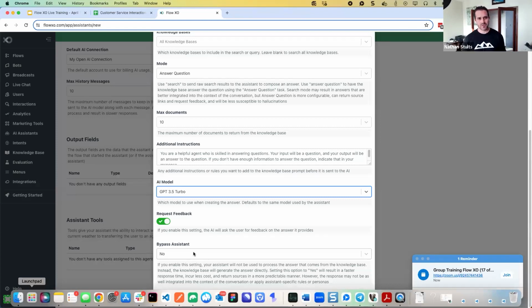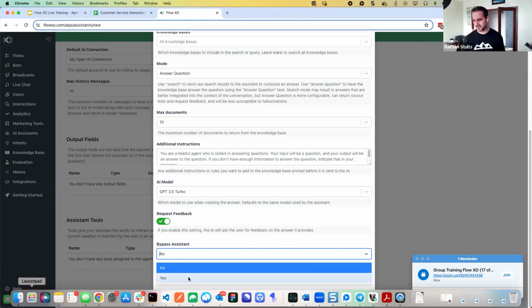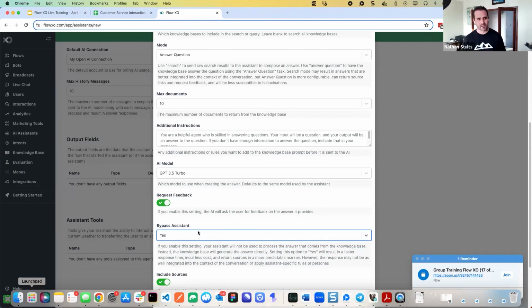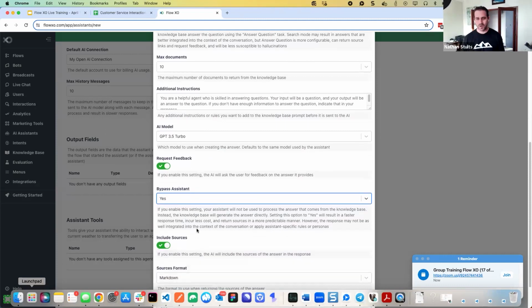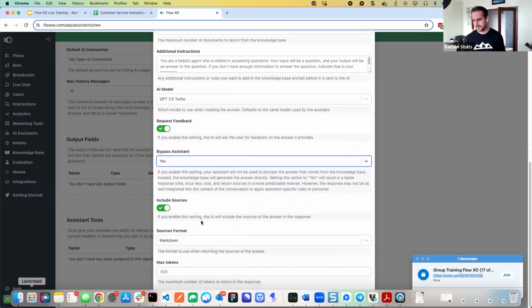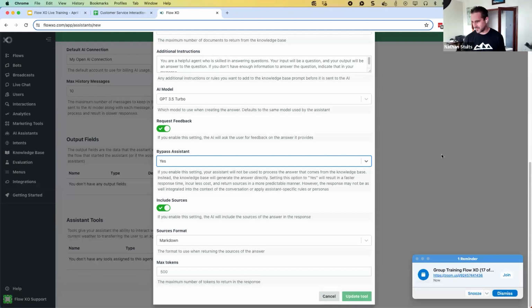So whether or not you use this really depends on your use case, but for just simple question answering, if you're not asking your assistant to talk like a pirate or have a very specific voice, it can be faster and less expensive just to have the knowledge base send directly to the user. If you are finding that there are instructions in your main assistant that aren't being followed, you can not use this feature. And that's all there is to that.